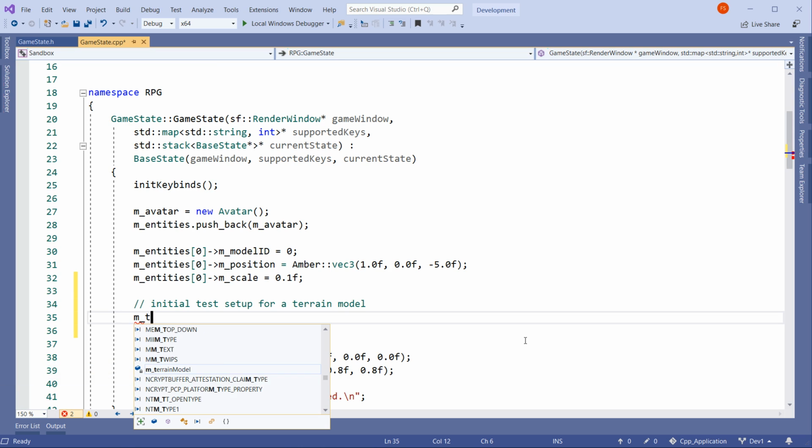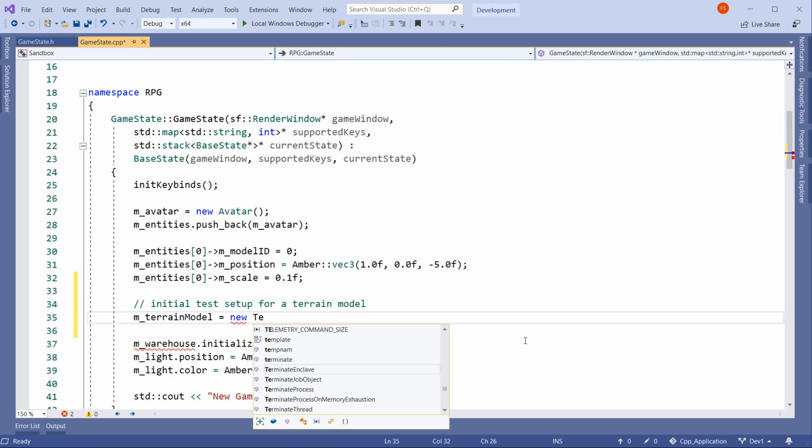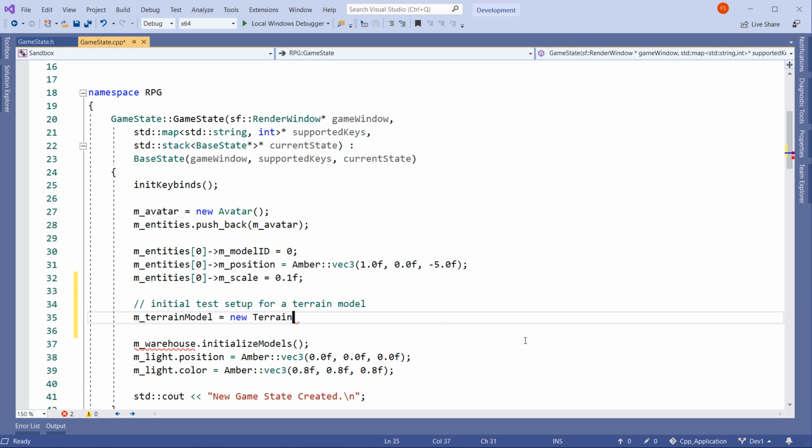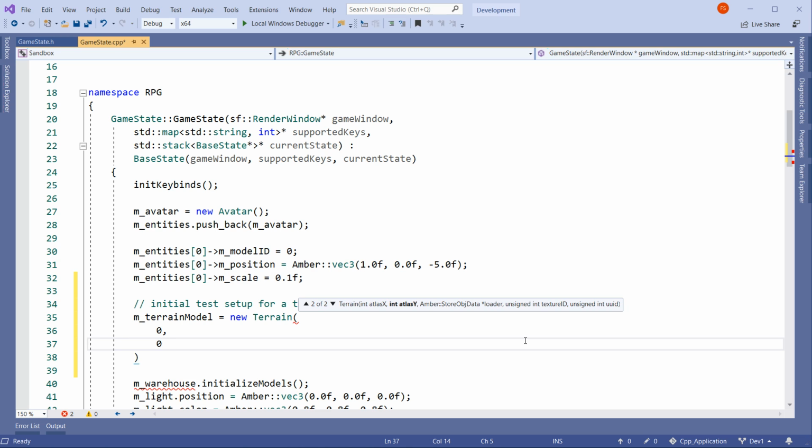And its terrain model equals a new terrain, open brackets. What do we need? We need an atlas. Okay. The first atlas position will be 0, 0. So, okay, I can put that in. These are integers, so 0, 0, 0. These will be changing.